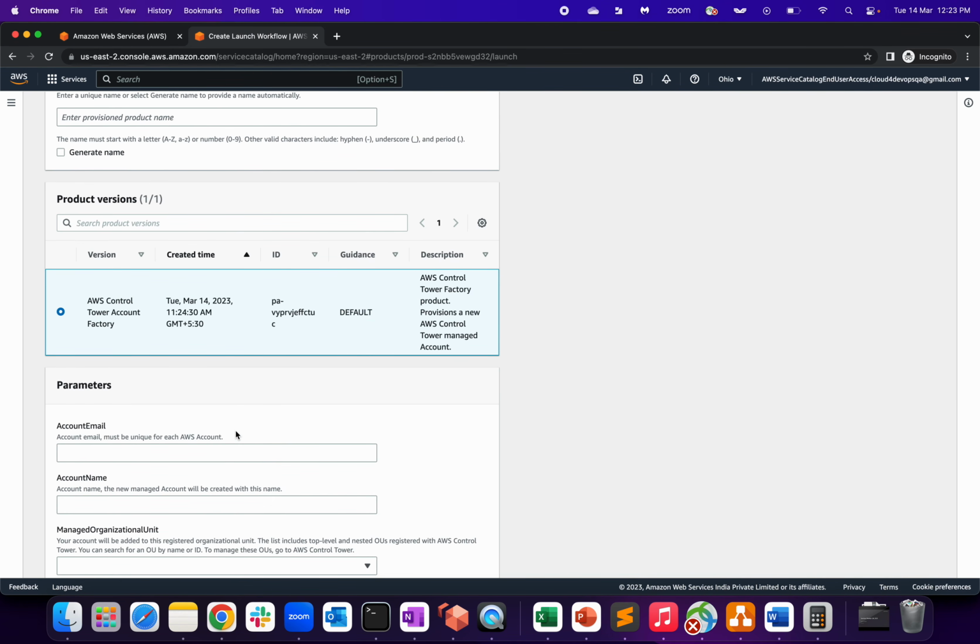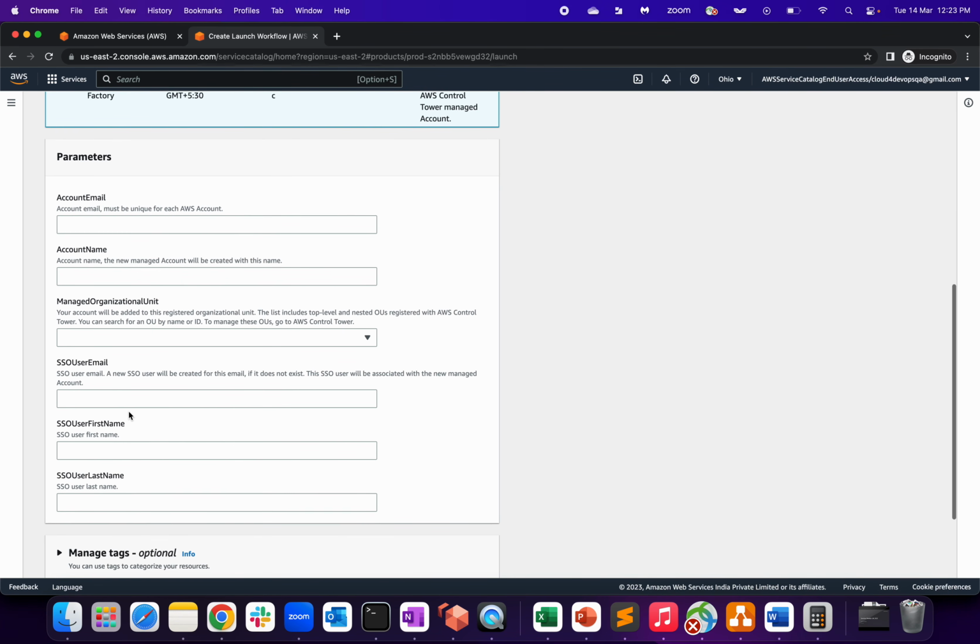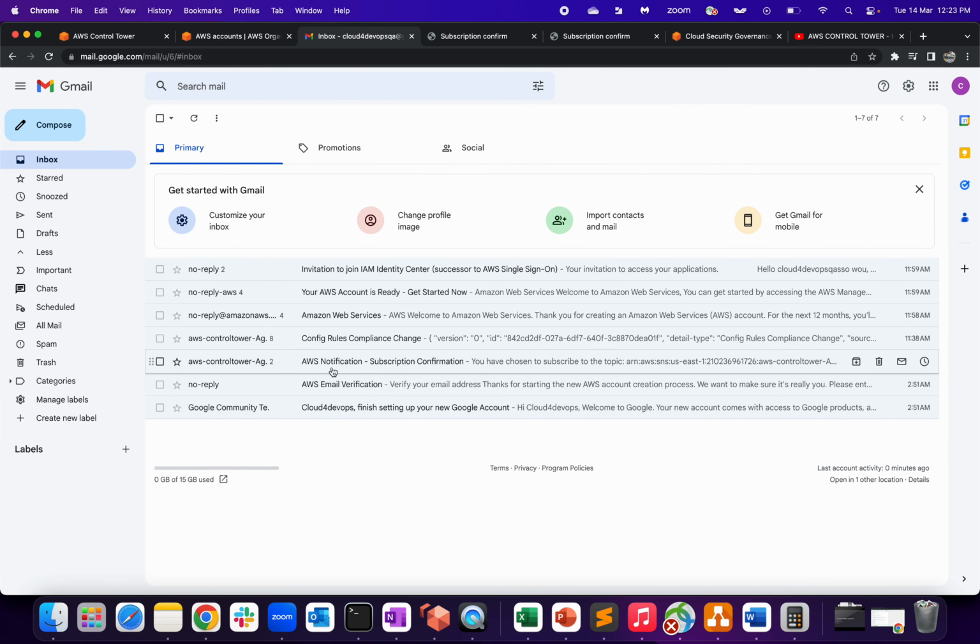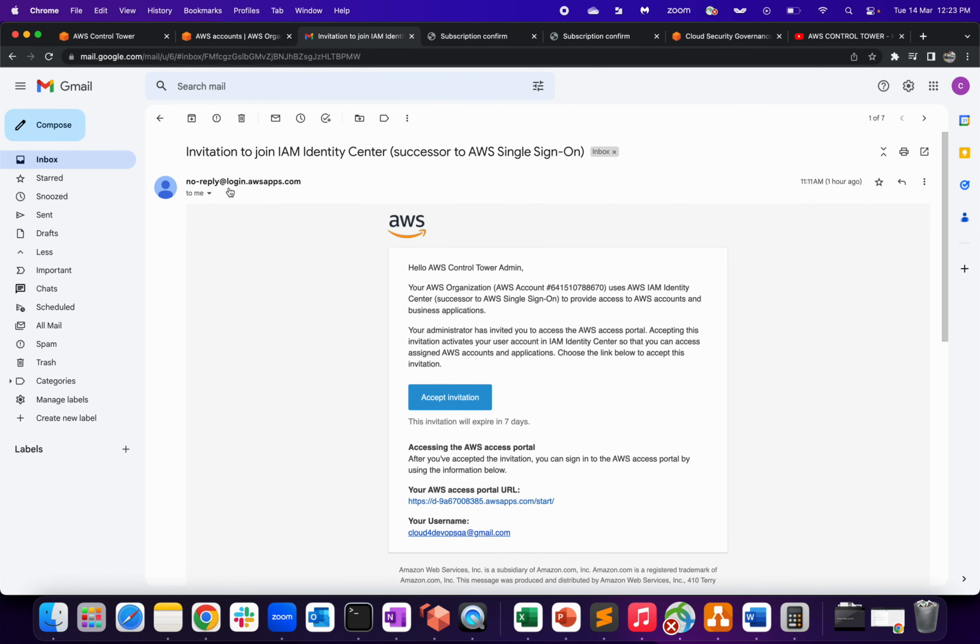So fill all the information as it is, account email and everything within SSO user email. Just give the email ID that you created during the creation of the master account, basically the user ID that we got for the master account. Let me show you the email as well. So I was talking about, where is that? Yeah, the joining invitation, right?